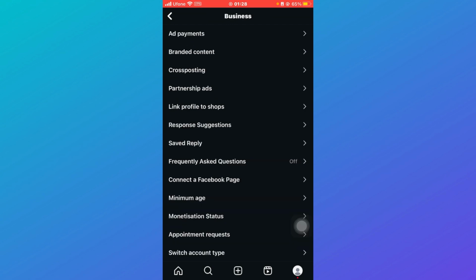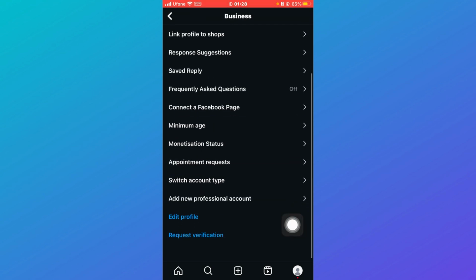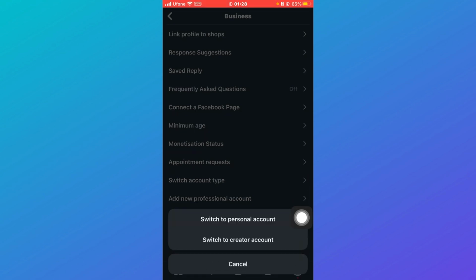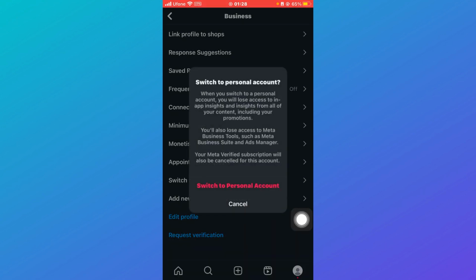It's the same thing. Just click on it, and when you click on it, you need to scroll down till you find the option that says switch account type. So what you need to do is just click on switch account type, and here you need to click on switch to personal account, and then you need to verify that whether you really want to switch to a personal account. So just click on switch to personal account.